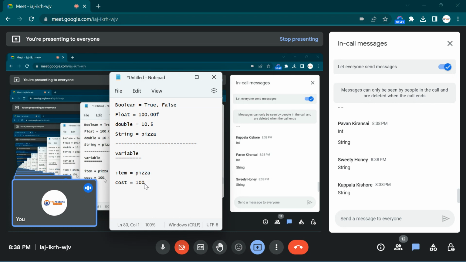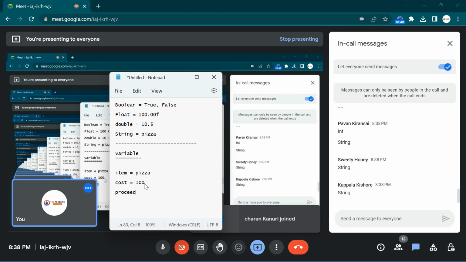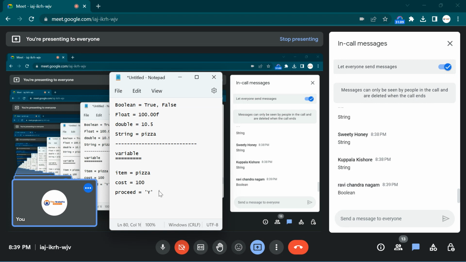And there is something. Do you want to proceed? To calculate the whole price of the bill, there is a button called proceed. At that time, it will ask yes or no. The machine will ask, do you want to proceed?